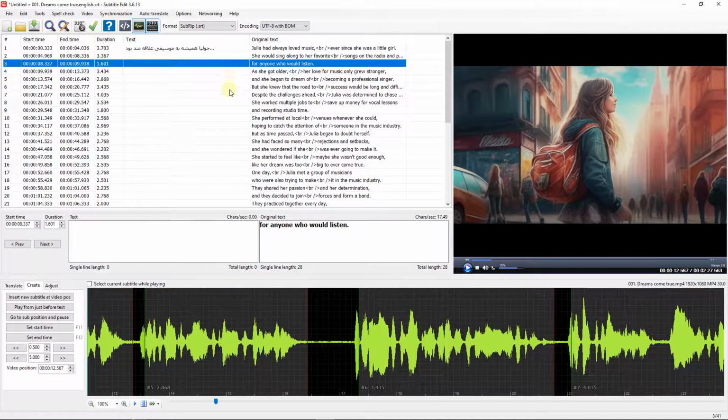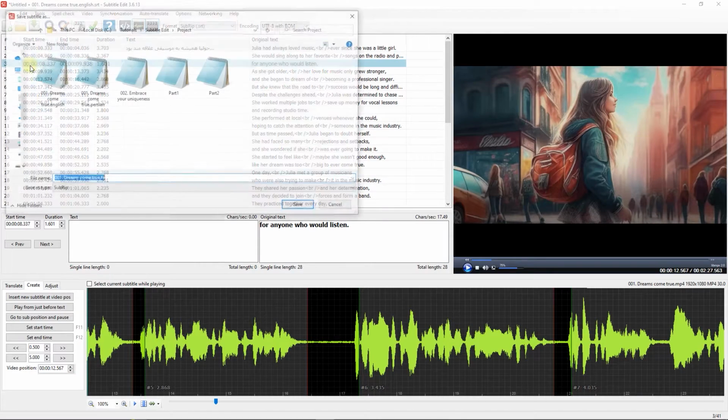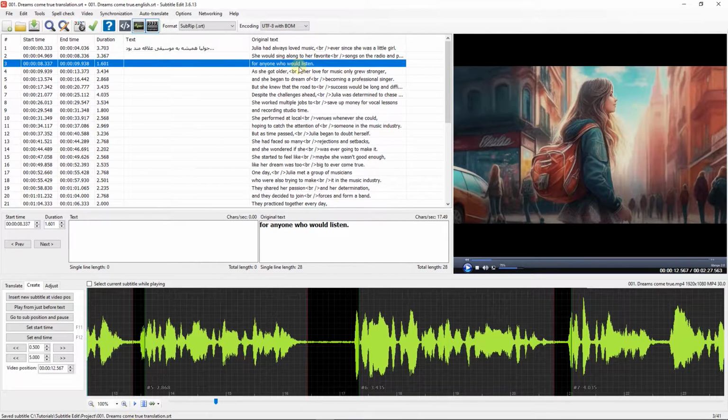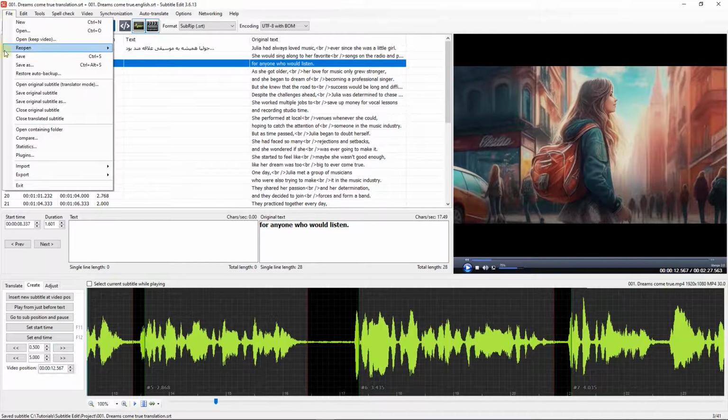When you are done, to save the translation subtitle, just go to File and select Save As and save it. And if you change the original English subtitle, go to File and select Save Original Subtitle.